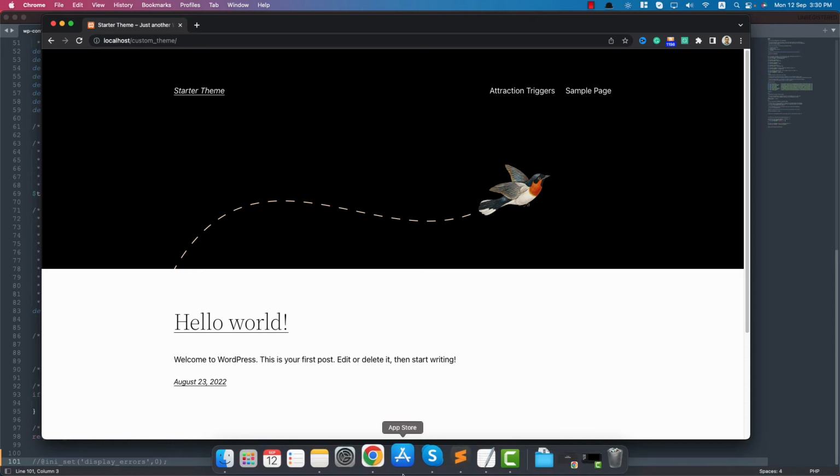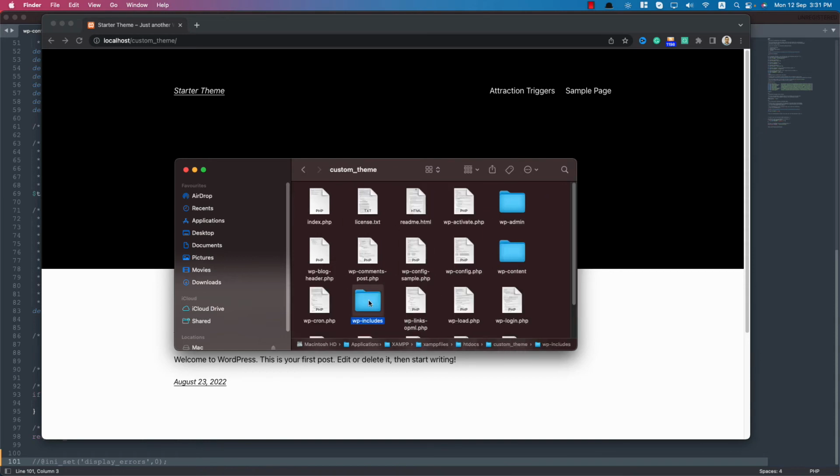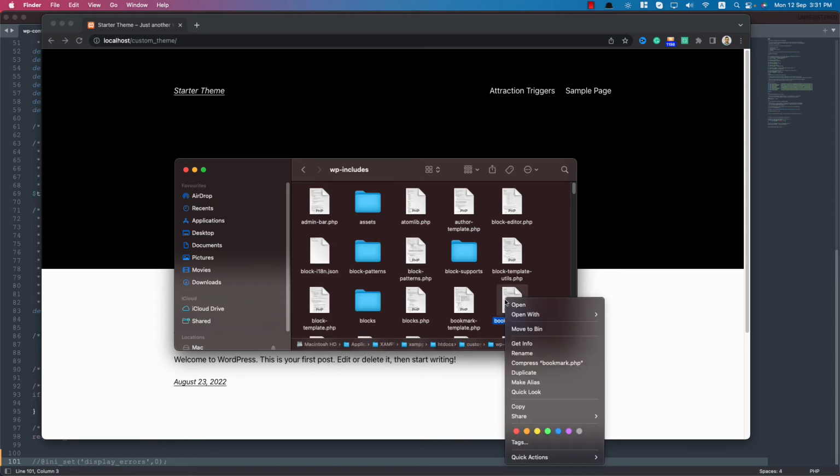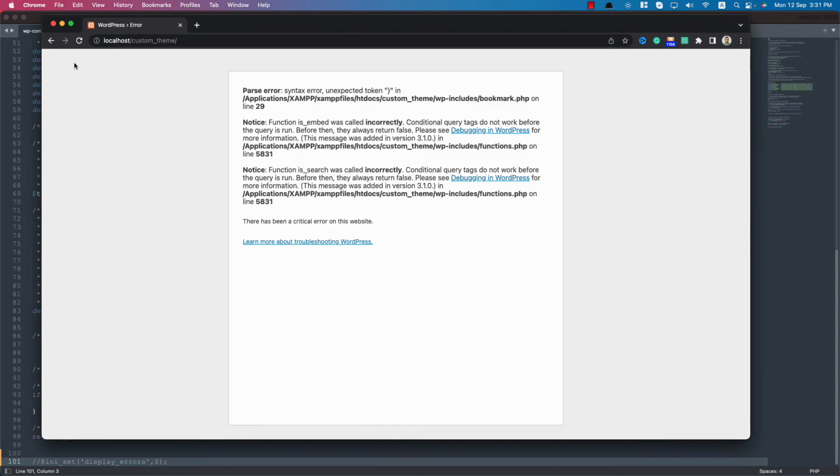And if it is in a WordPress core file, as an example, let's go to the WordPress website and here is the website. I will just go inside wp-includes and then go to bookmark and open it in a text editor, just add some text and save it. And then if I refresh it, I will see this type of error.